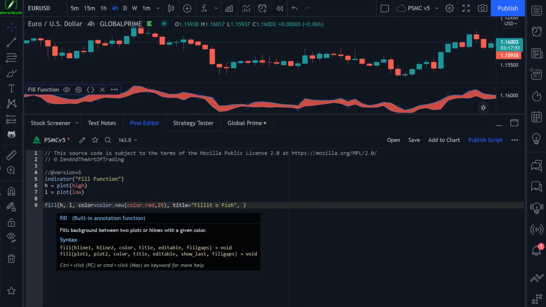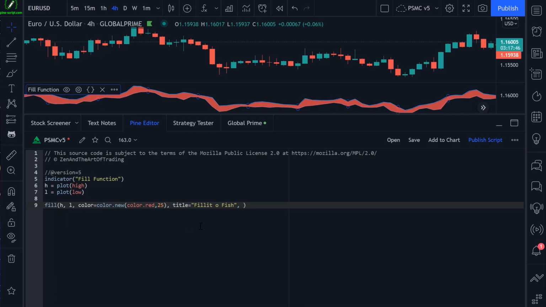So the next parameter that we can work with in our fill function is fill gaps. Before we use this, let's create a gap in our plots. To do that, I'm going to hard code a little conditional statement in here. This is a little bit advanced. We'll cover this stuff in a future chapter of the course. So don't feel overwhelmed when you see this code.